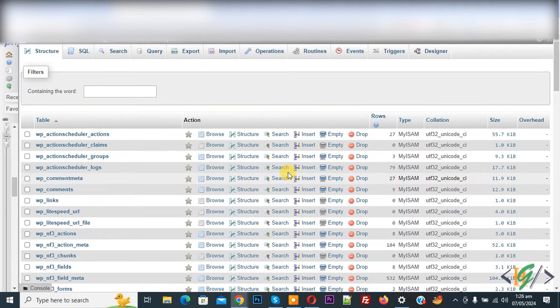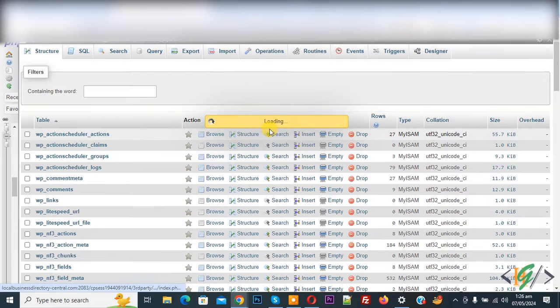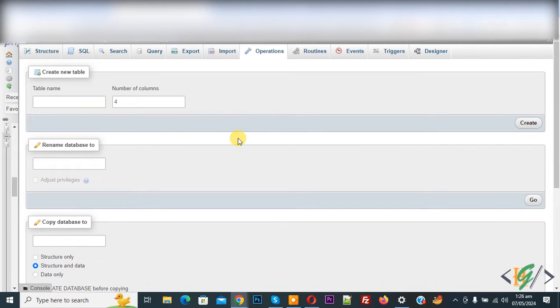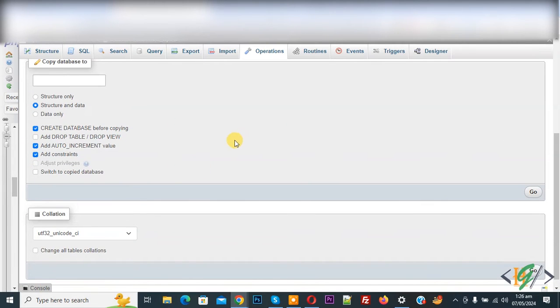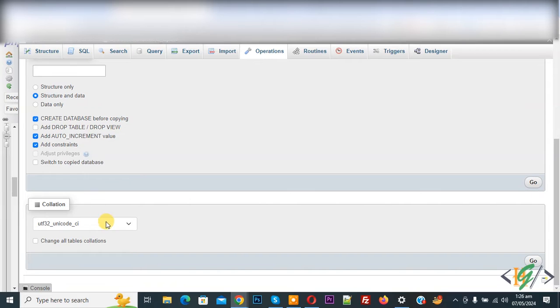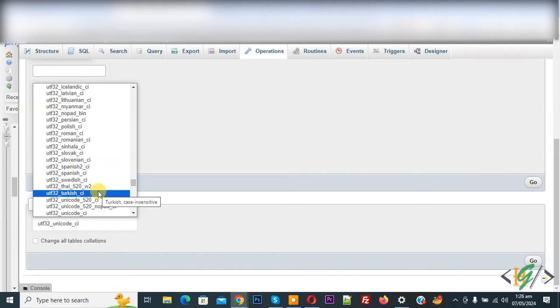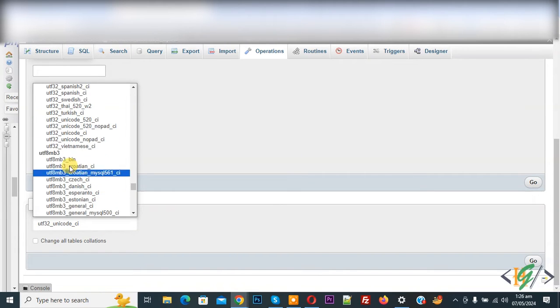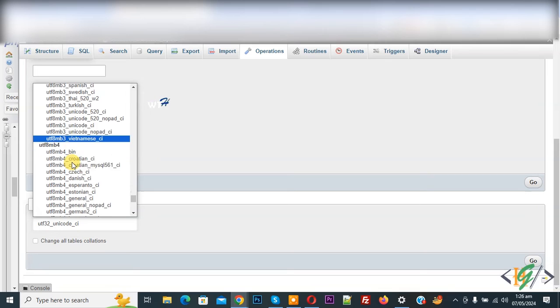So we are in phpMyAdmin, and you see the collation is UTF-32. So we are going to change it. Now go to Operations. Now loading, and then you see multiple options. Scroll down, you see Collation, and then you see a drop-down. Now select UTF-8MB3. Now you see, this is our character set and this is our collation. Now select according to requirement.